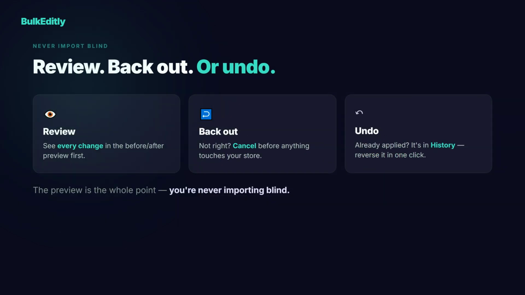Every applied import is recorded, so you can always undo it. Apply your spreadsheet to your store safely.